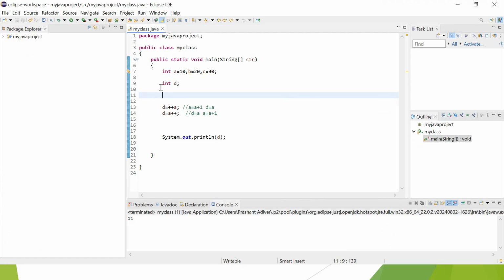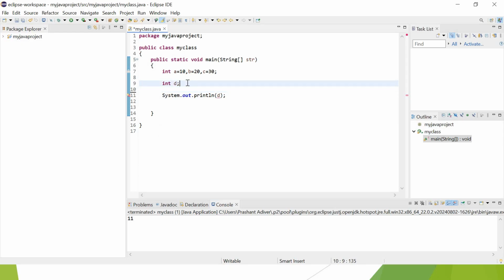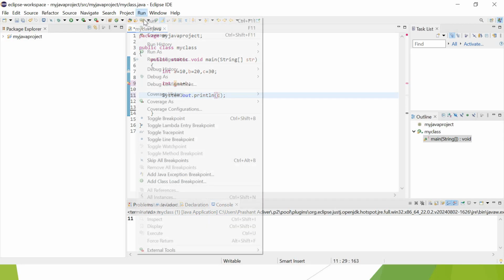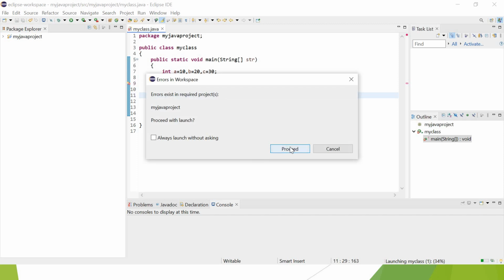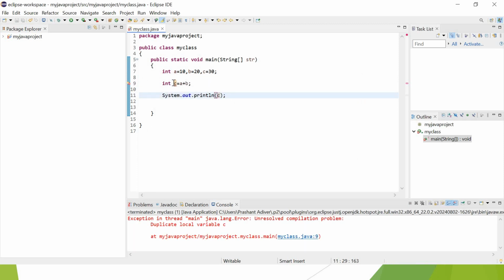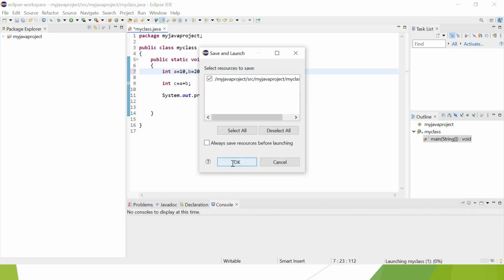I already have two operands here, A and B. Suppose I want to perform operations on A and B. So A plus B. This will be the addition of these two numbers, and the answer will be stored in C here. So let me run this. It performs the addition of these two numbers, and the answer is going to be 30 here.